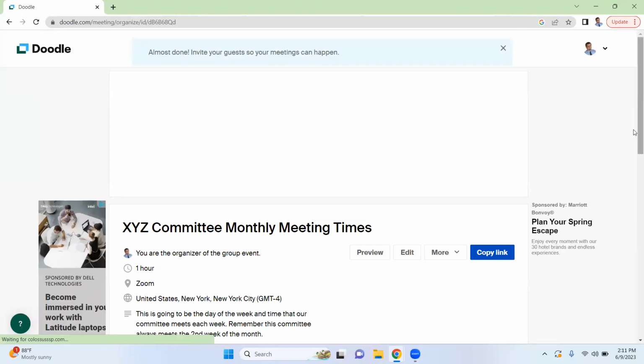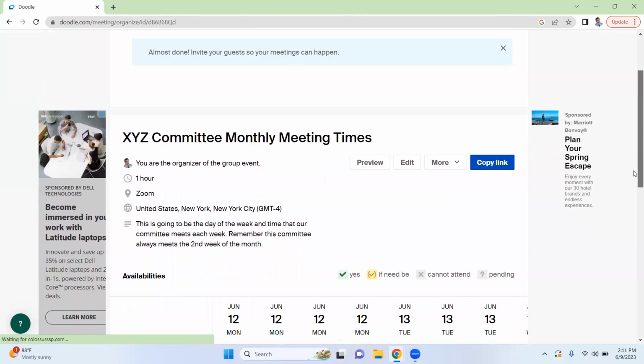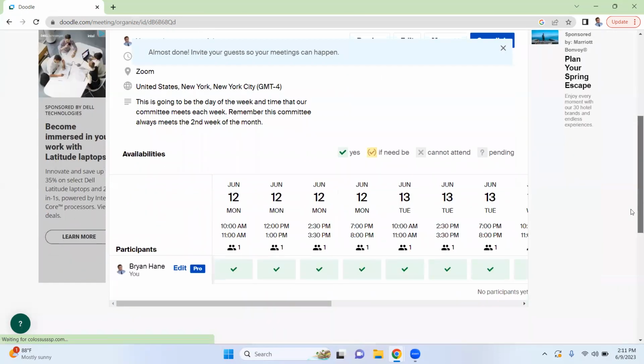You can now take this link. So you'll see when you log back in here, you'll see that you're already selected for all of them. But then when you have different committee members, they'll select which ones they can do. And you can find out what is the best day and time each month for them.